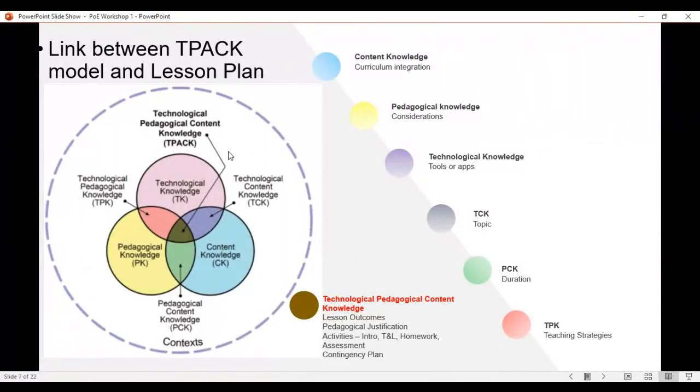So you are going to apply your topic that you have chosen and the lesson that you will plan around that topic to this diagram, to this model. So content knowledge would link to the curriculum integration, content knowledge. Pedagogical knowledge will link to the considerations that you need to make about the learners in your class.